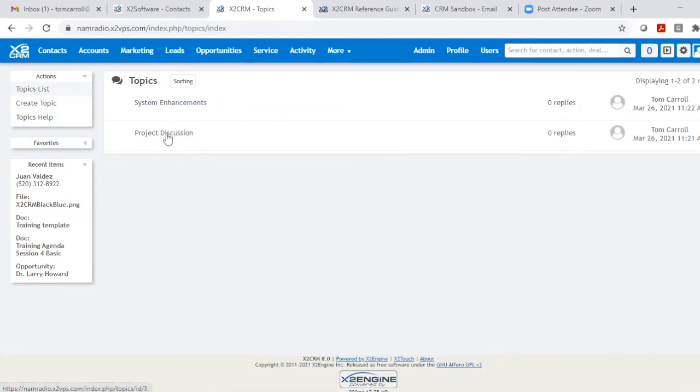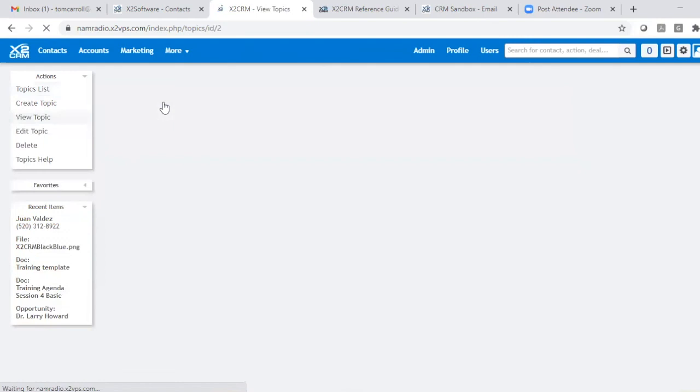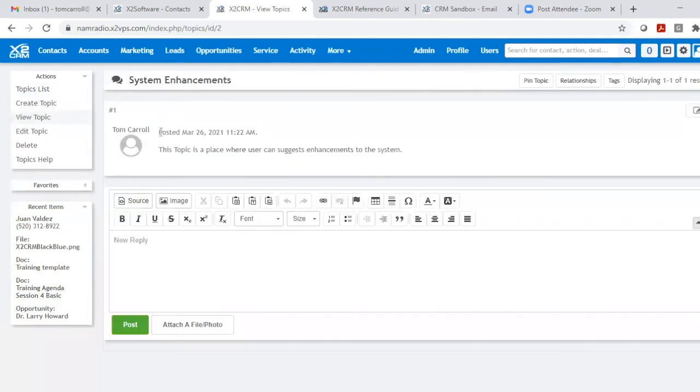I've created a couple of topics within the system. One is system enhancements. This is a real nice tool where you post comments that can be seen again by a group of people or by all the viewers within the system. And it can be a shared communication vehicle. In this particular one, system enhancements, it's a place that as you're working along and you have ideas of how the system could be better, you could post a comment into the system.